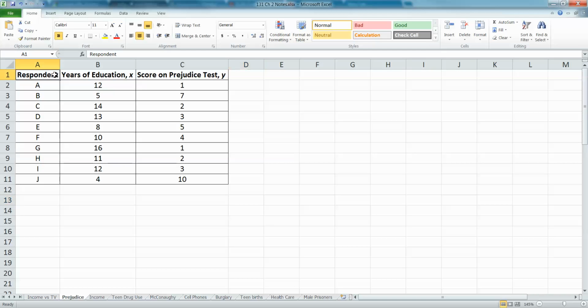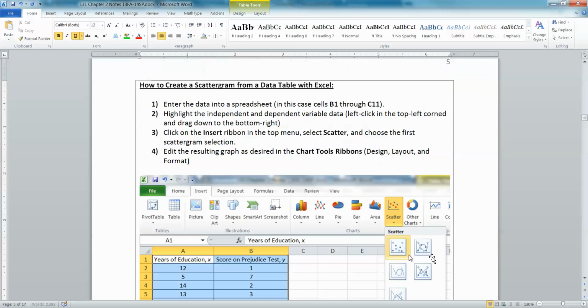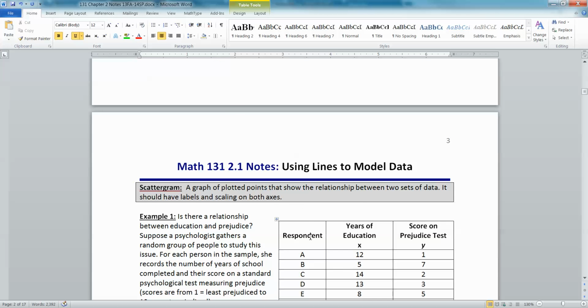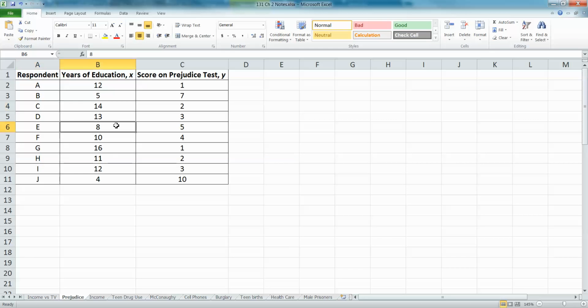So you can see that I've already typed in the values here, and in case it's not clear, I just type respondent, then enter A, B, and so on. Actually, to be honest with you, I'm extremely lazy, and I typed it in one time in the notes back here, and then I just copied and pasted. But you can type it in yourself.